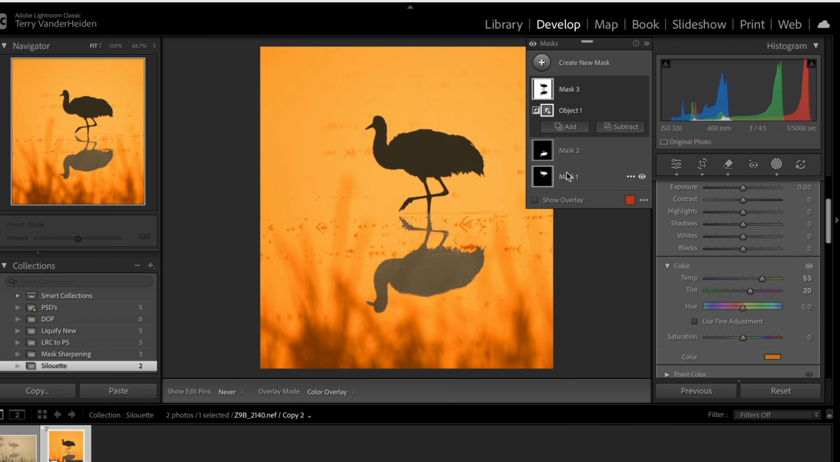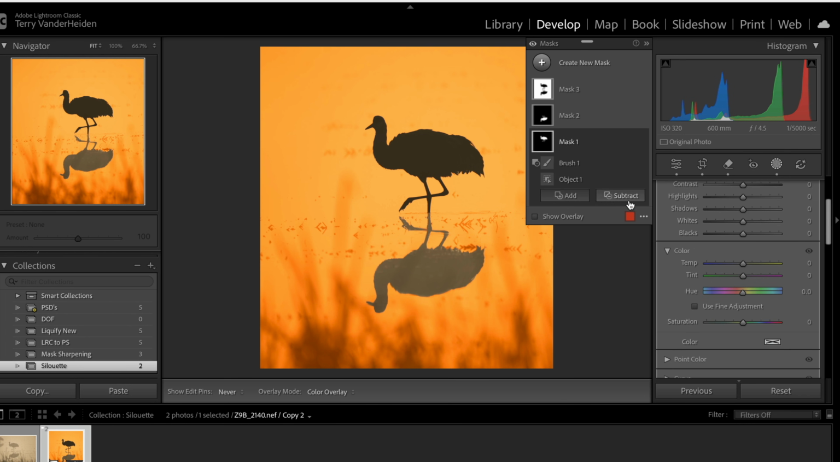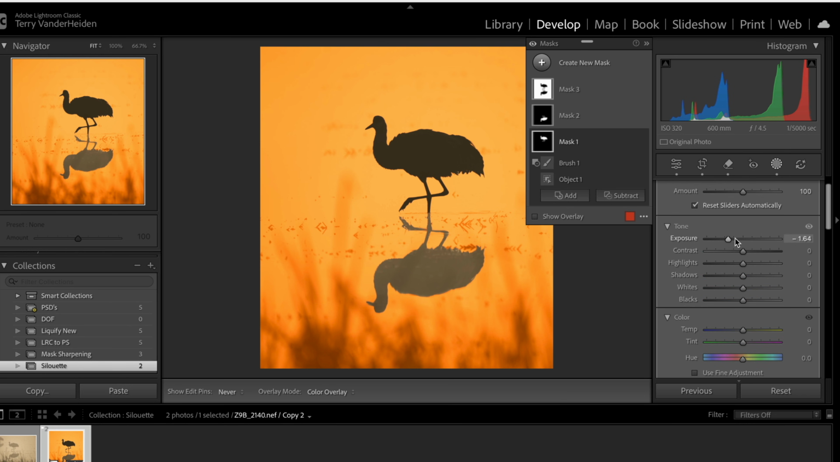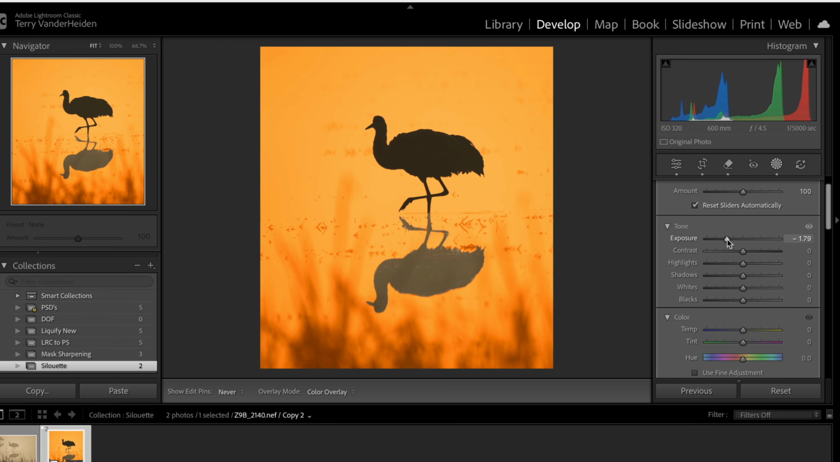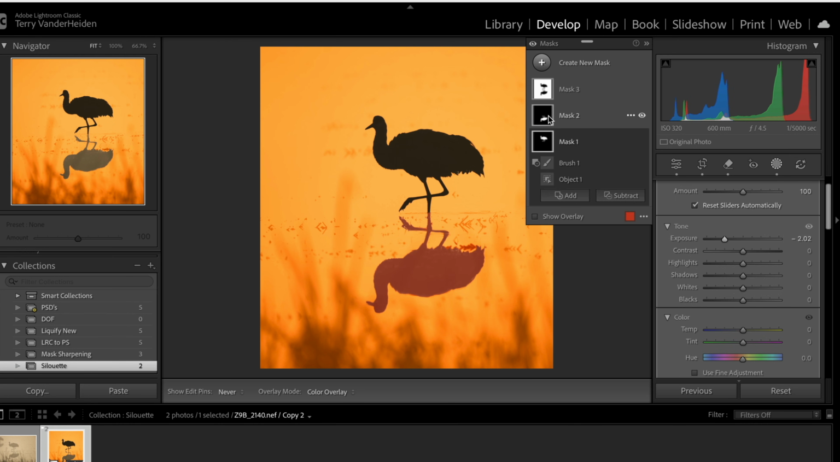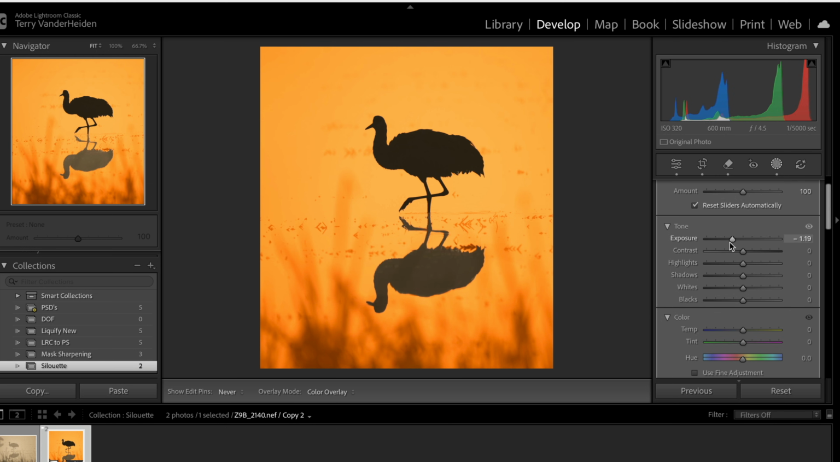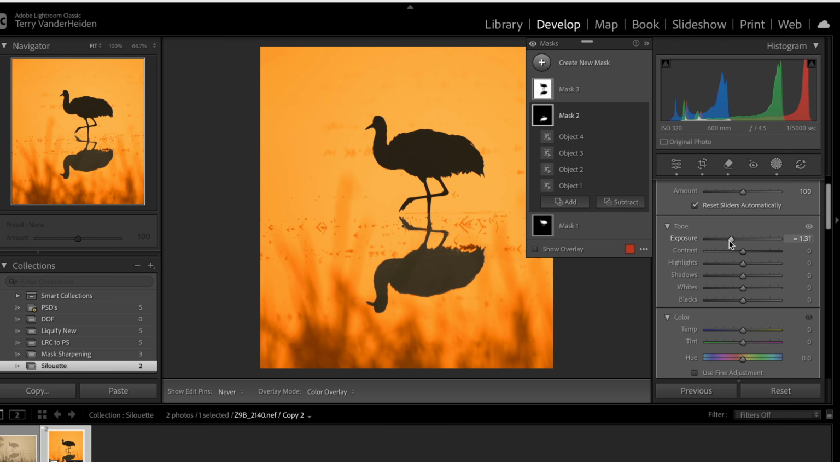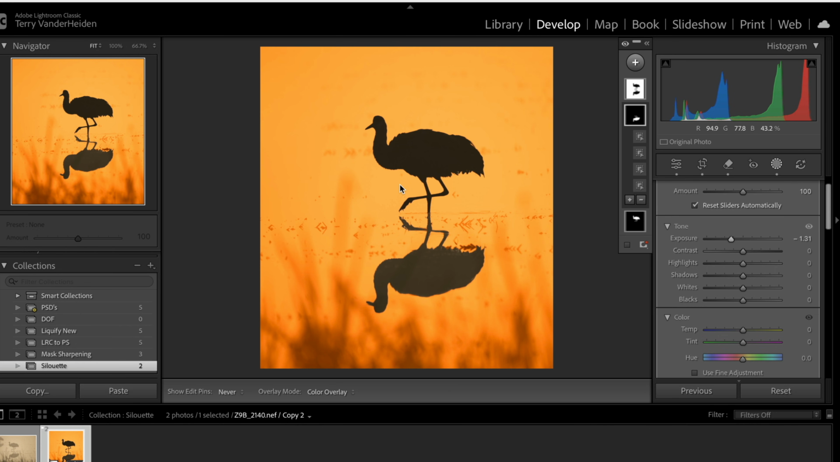Now we can see what we actually have going here, right? Now we've got a silhouette. We've got our bird. As we look at this now, we can probably go back and do a few changes to it. So let's go into this mask here and probably bring the exposure down just a little bit more. Let's go to our reflection mask and bring that exposure down just a little bit more. There we go. So now if you like this, then we're done. We've done this exactly how we want it. We've made a nice silhouette.